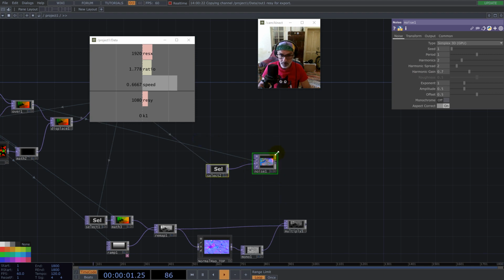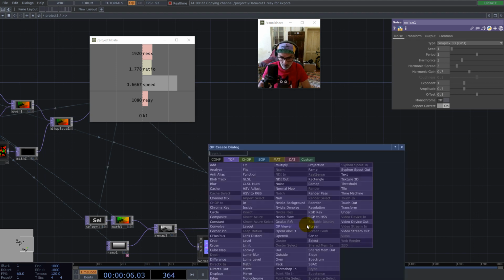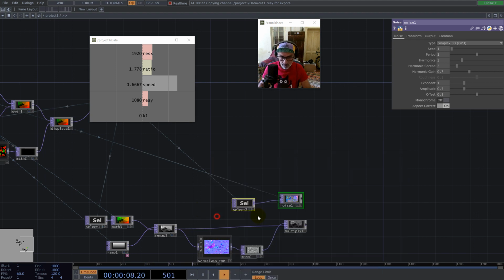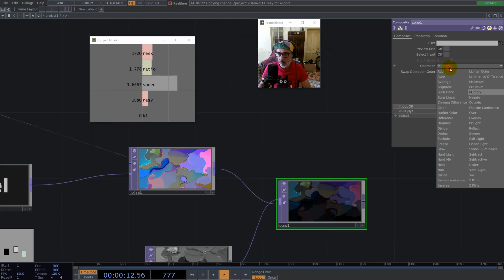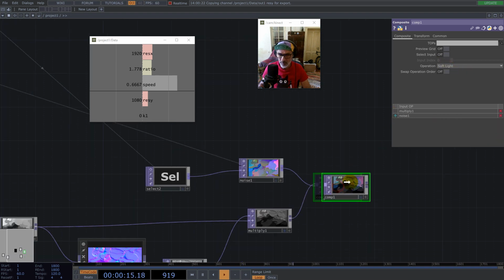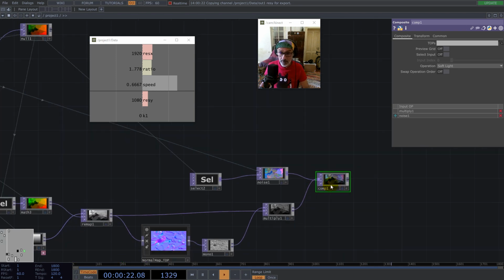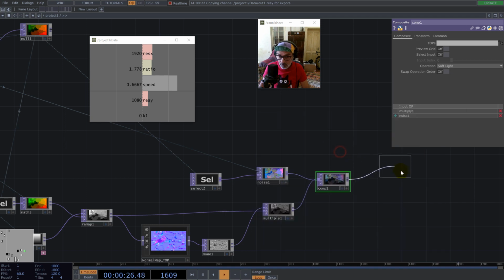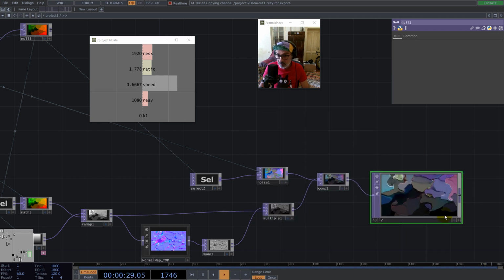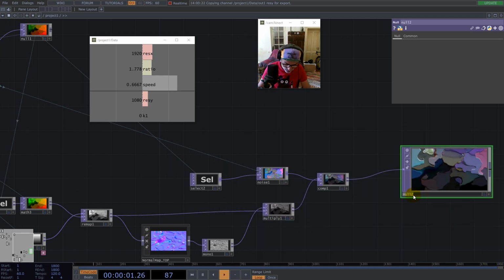Okay, now let's use a composite, and this time I'll go with soft light. But you can experiment with those here. You can take something else, then multiply maybe, or also here. So from this point I will have a null here. I'll make this a little bit bigger, and this is end loop. Okay.